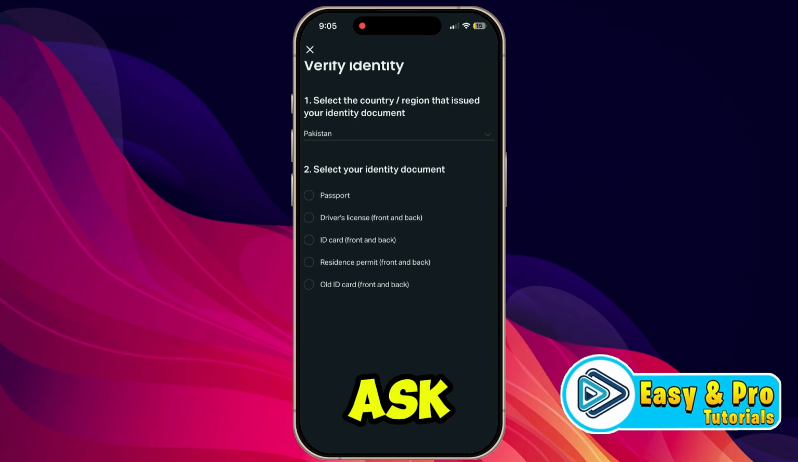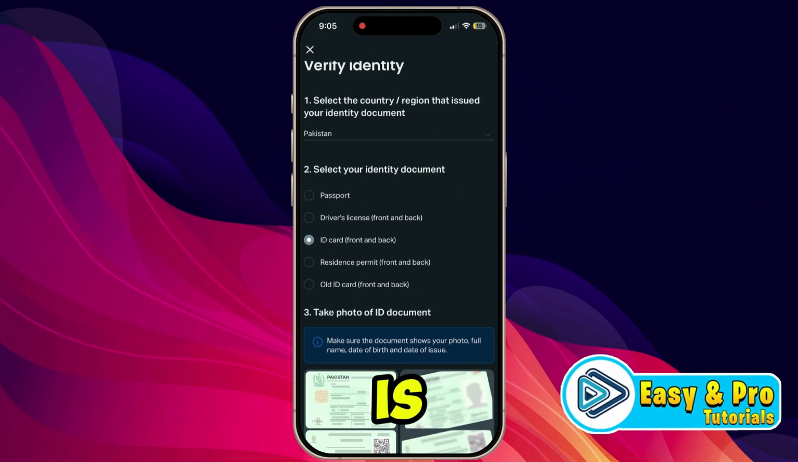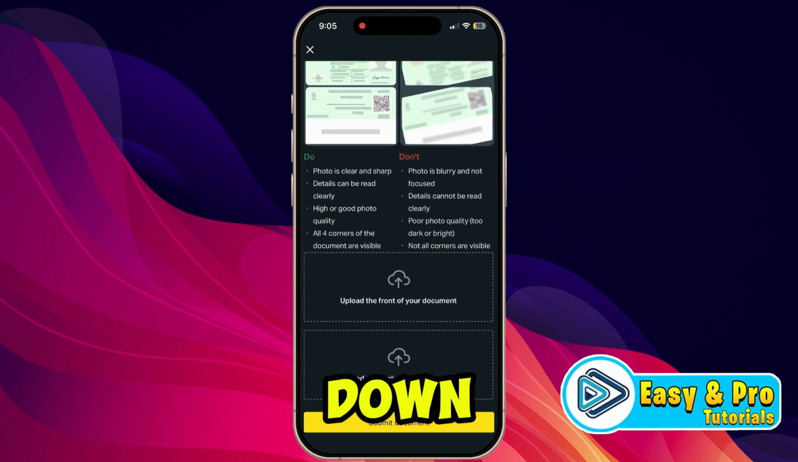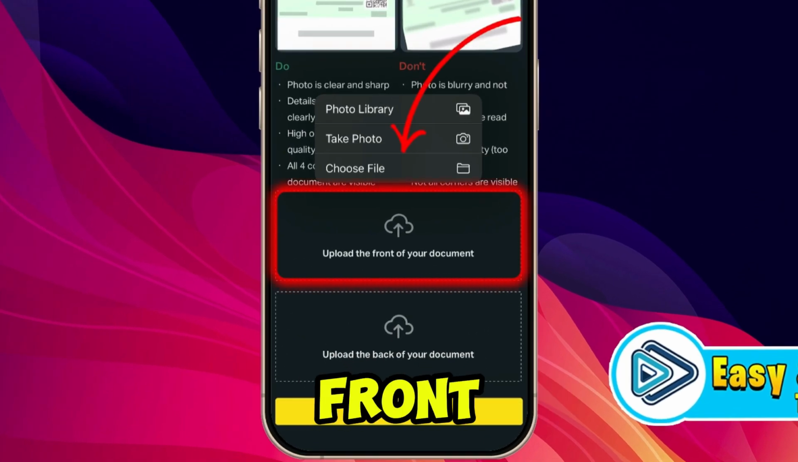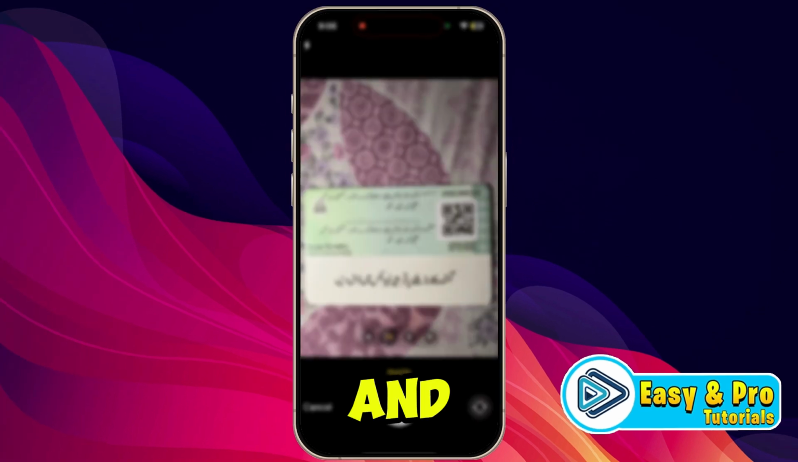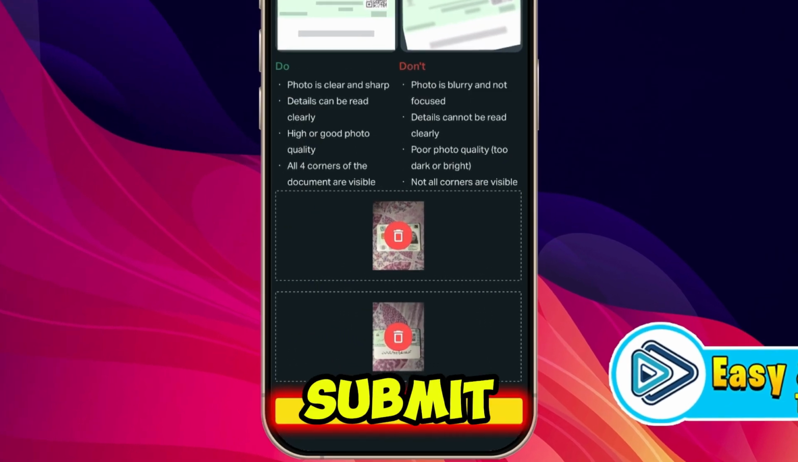And here it will ask you to select your identity document. I am selecting ID card here. You can select whichever is available for you. So if you scroll down, you will find these instructions to upload your pictures. You can click on upload the front side of your document. You can upload it, and then you need to upload the back side of your document. After loading, it will show you the submit document option.